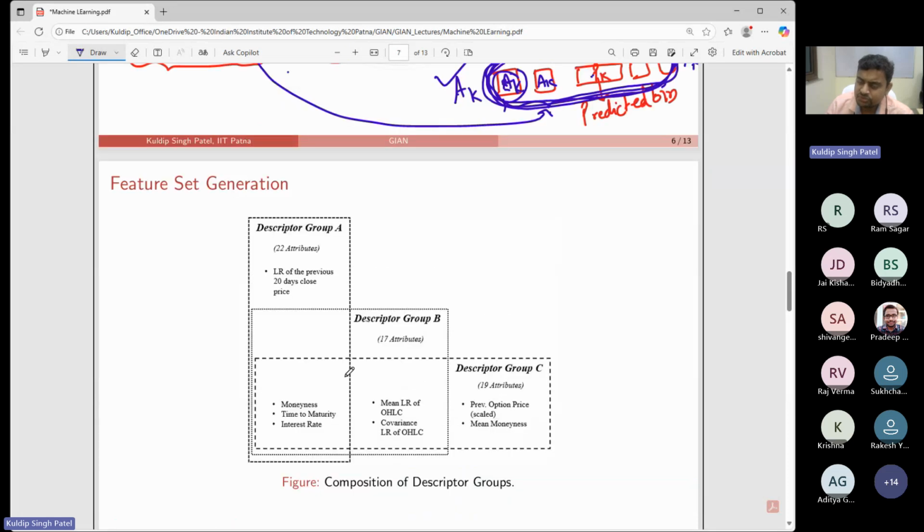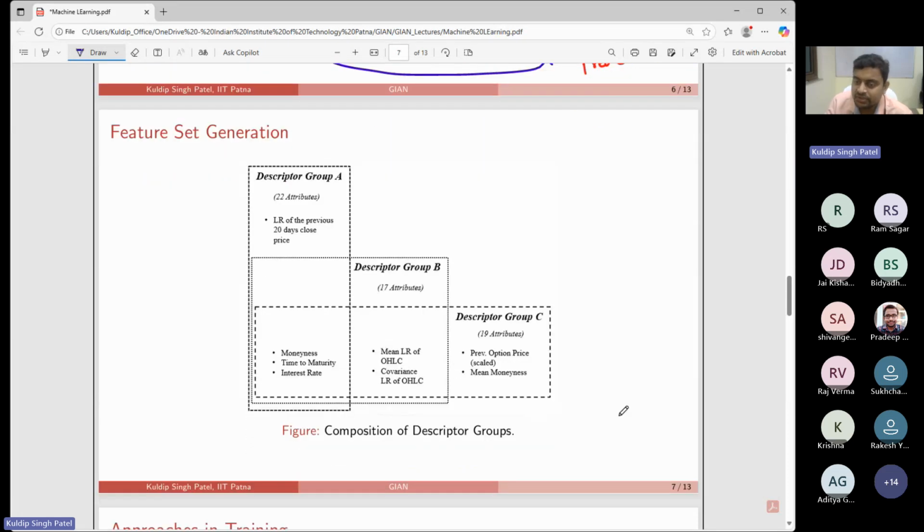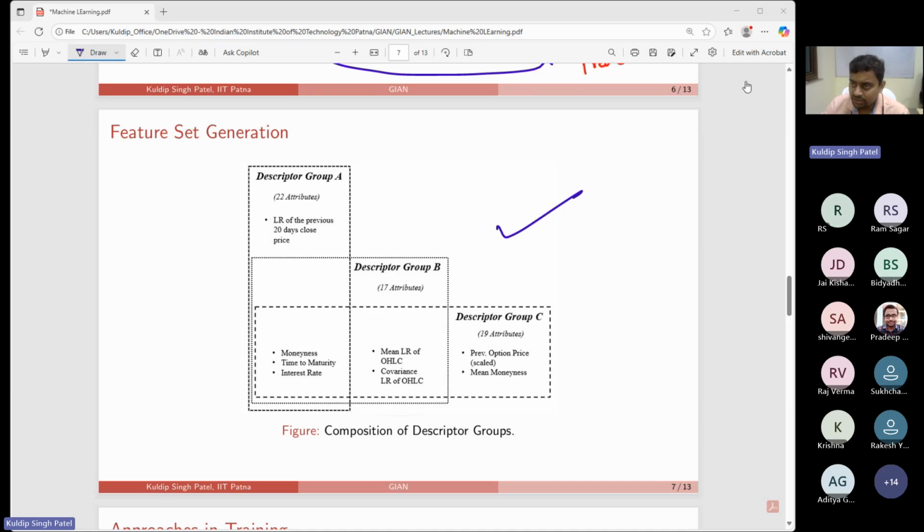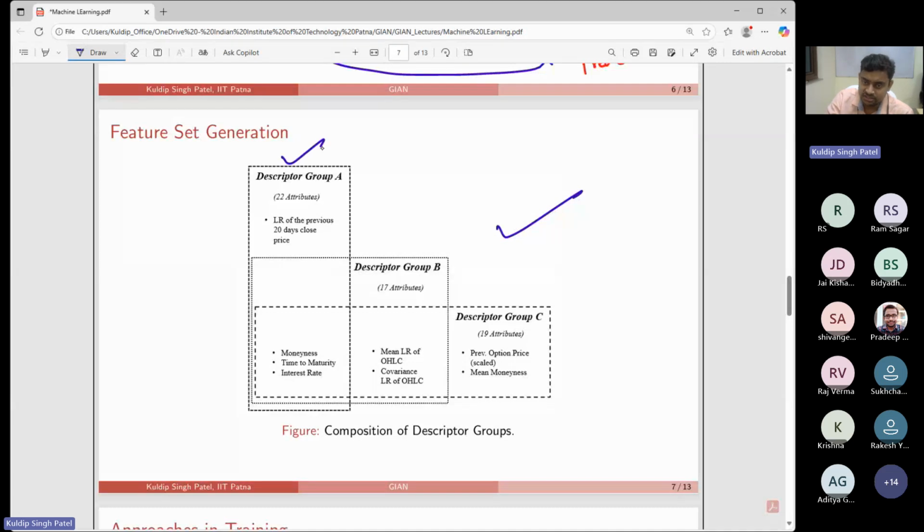Now, most of you might have heard that whenever we go for machine learning models, we need to define the features, what features we should take to predict. So how will you predict basically? And the question comes, how will you predict the option price? Here we have discussed 3 strategies.